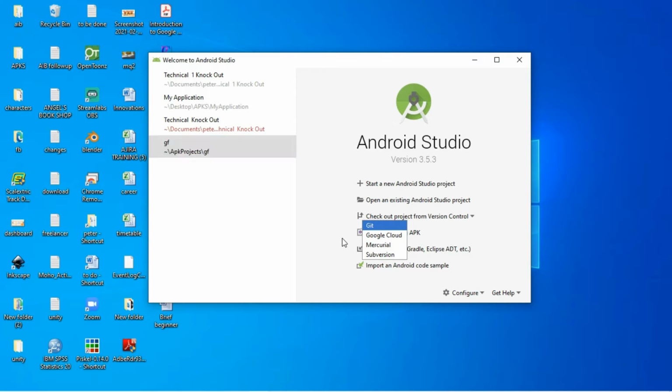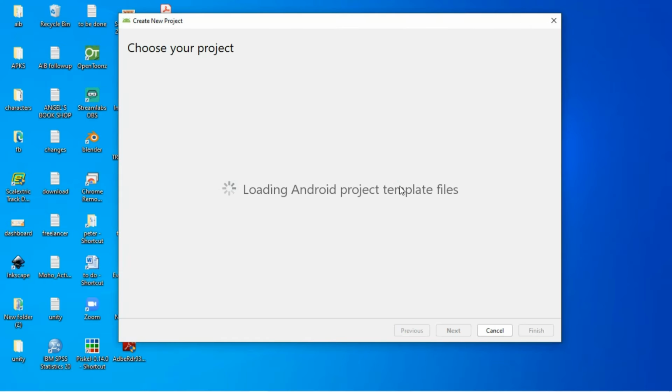You can check out projects from your version control on the cloud. You can also profile your APK, import other Android projects, maybe created by other third-party systems or software. So we start by creating a new Android Studio project.